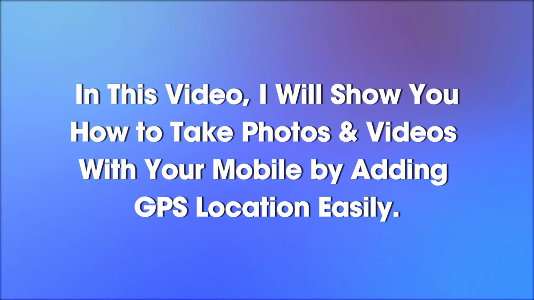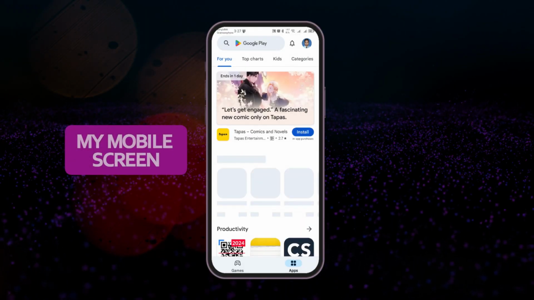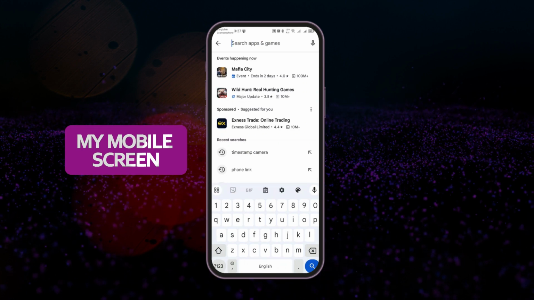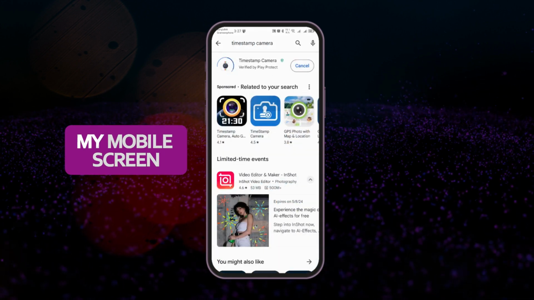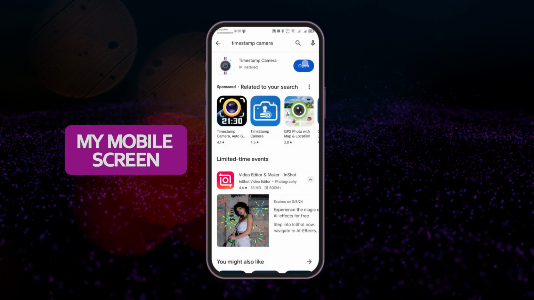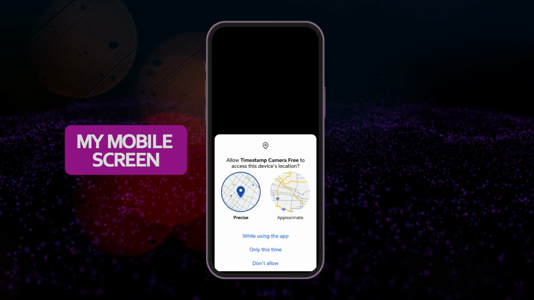In this video, I will show you how to take photos and videos with your mobile by adding GPS location easily. Go to Google Play Store and search Timestamp Camera. Install Timestamp Camera. After install, open Timestamp Camera. Allow all permission.